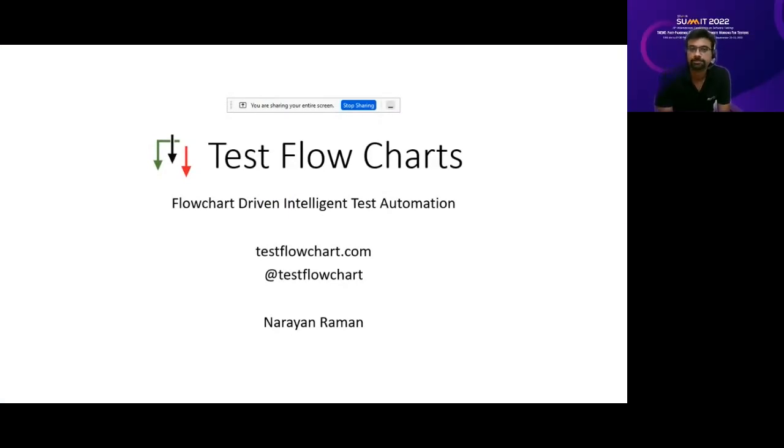Hello, everyone. My name is Narayan, and I'm the author and the product owner of SahiPro, the productized version of it, and now the new product TestFlowCharts. So today I'm here to present to you about TestFlowCharts, and why TestFlowCharts. So what is it?